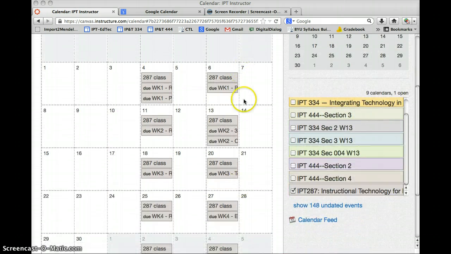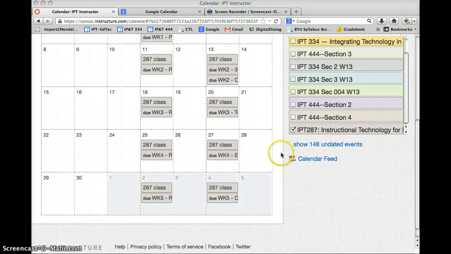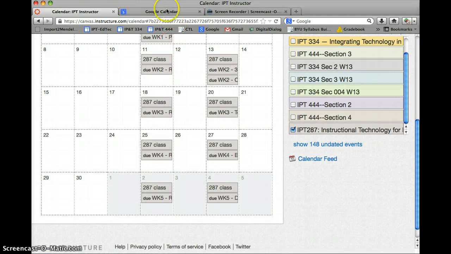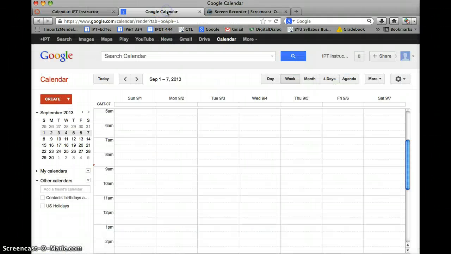You can see the assignments listed on the calendar. Down at the bottom you have this link that says calendar feed. If I click this link, it gives me a URL. I'm just going to copy that URL using a Control C or a Command C, and then I'm going to X out of that, and I'm going to go over to my Google Calendar.